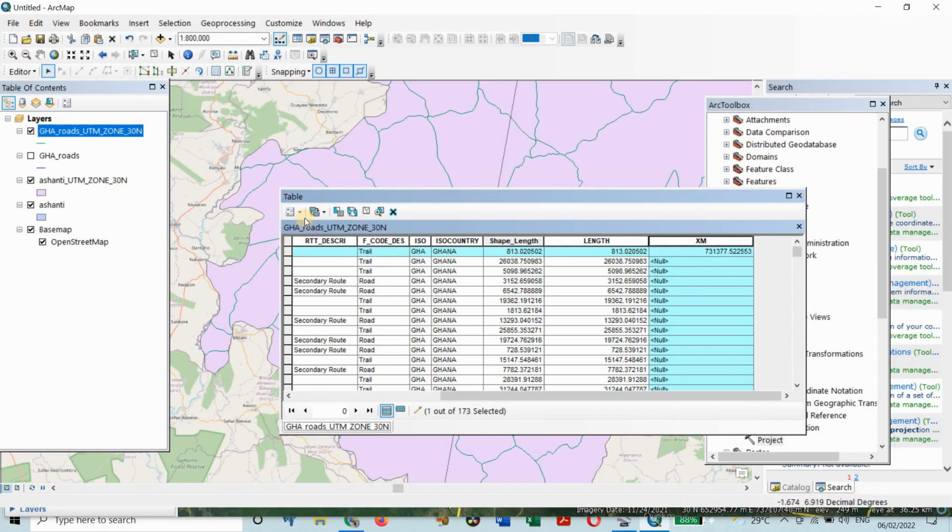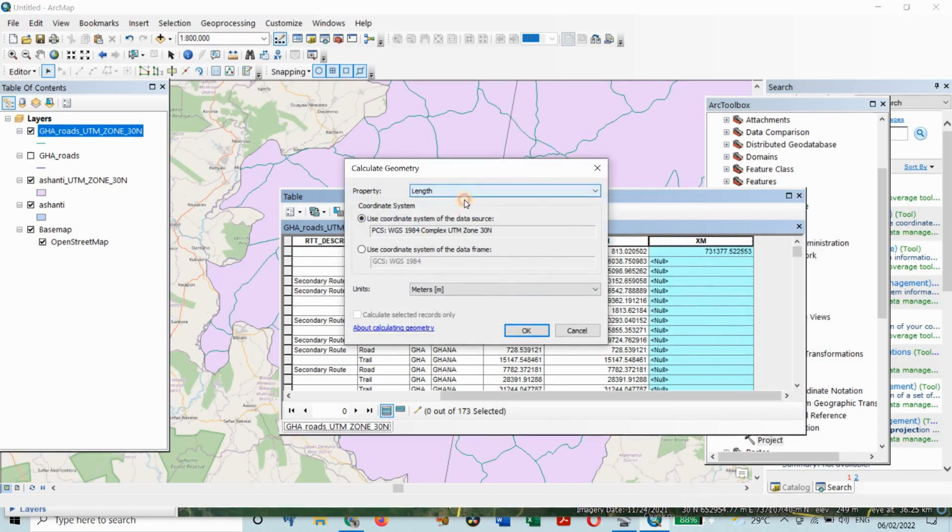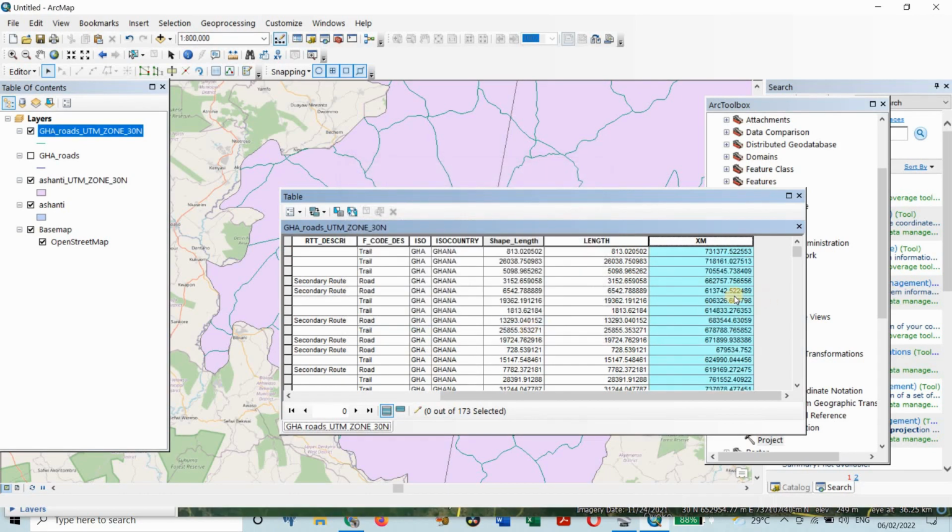Okay, because I have selected this, that's why it has done only the calculation of this. So don't select a particular one, deselect this and then calculate it again. Yeah, I've calculated X coordinates of midpoints.